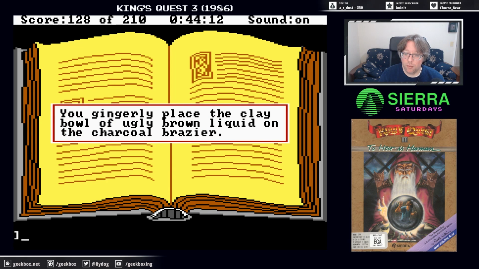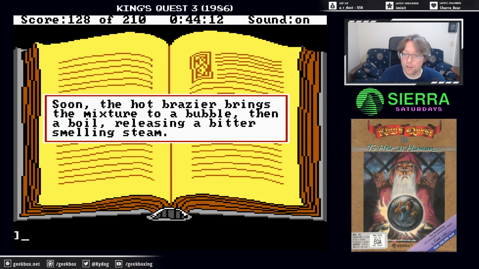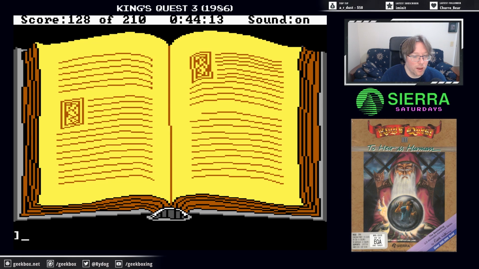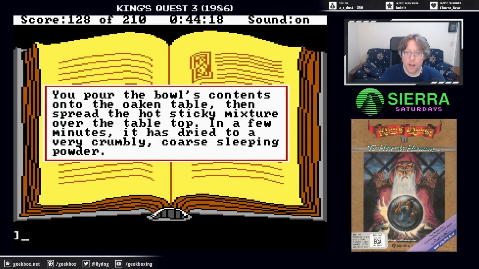You gingerly place the clay bowl of ugly brown liquid on the charcoal brazier. Soon the hot brazier brings the mixture to a bubble, then a boil, releasing a bitter-smelling steam. You let it boil until the nightshade juice is nearly gone, then remove it from the brazier. Okay, and then spread mixture on table. You pour the bowl's contents onto the oak table, then spread the hot, sticky mixture over the tabletop. In a few minutes, it is dried to a very crumbly, coarse, sleeping powder.